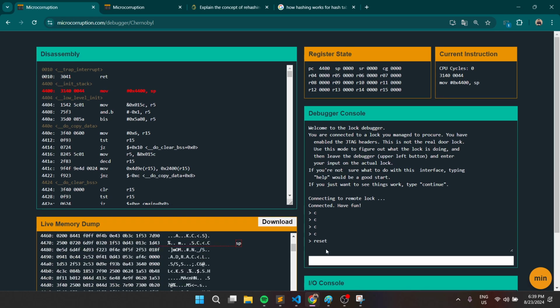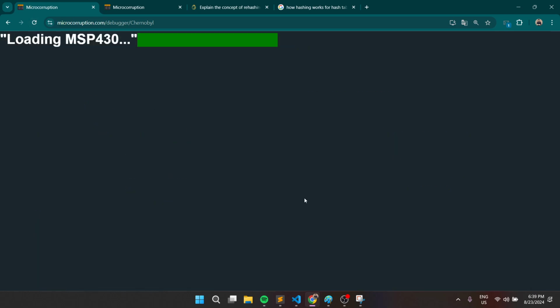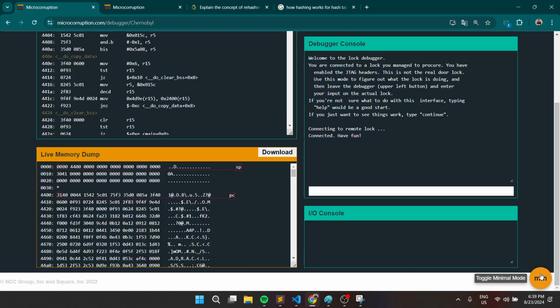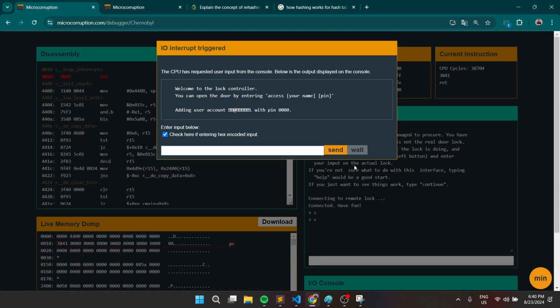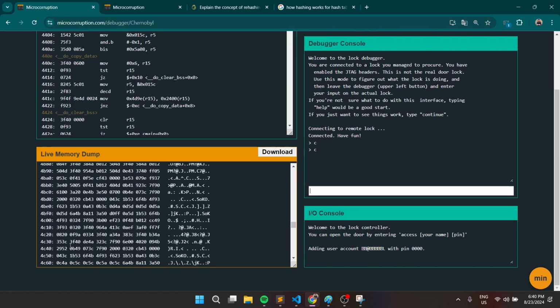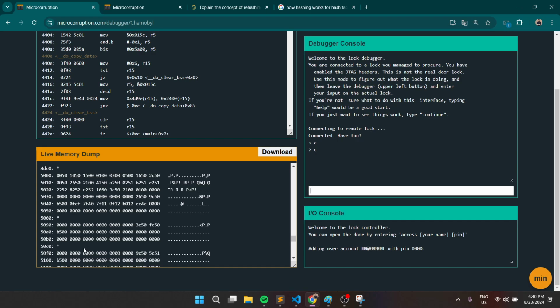So if we now reset the whole program, what do we have? We continue. If we check the encoded user account with that pin, and check the memory to see if it is entering inside the entry 0, yes, it is in the entry 0. This is the code and it is in the entry 0.